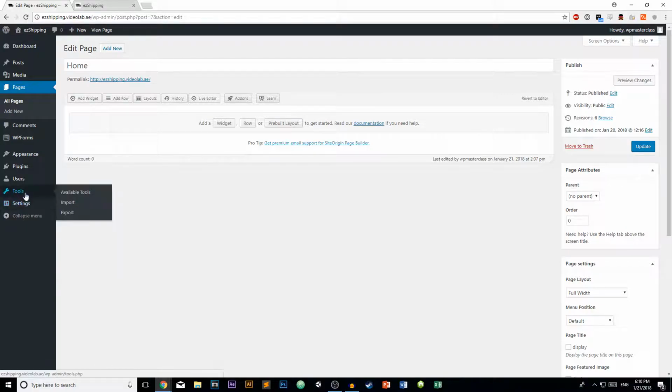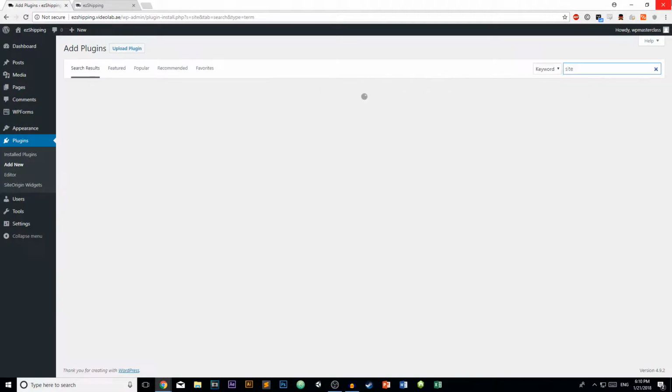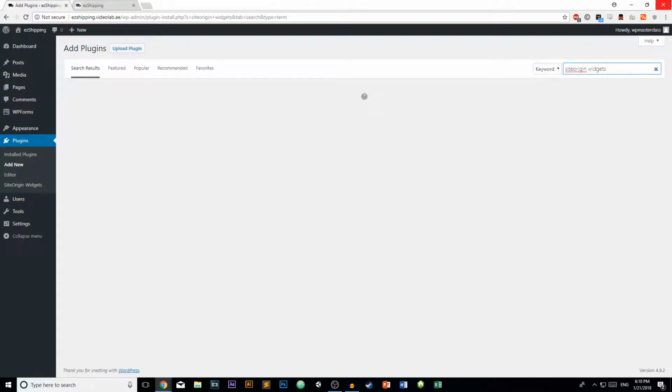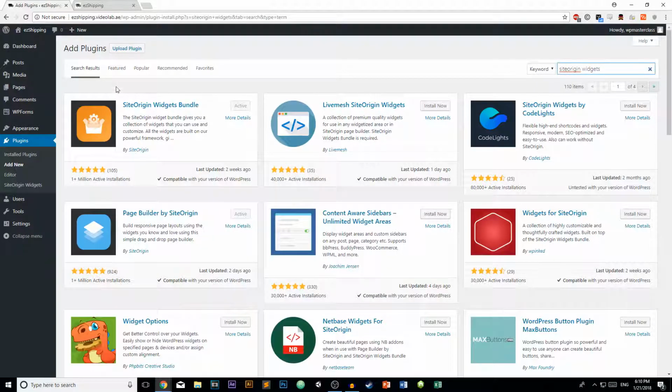So what you're going to do is you're going to go up here to plugins. You're going to add new, wait for that to load, and then we're going to search Site Origin Widgets bundle. It should come up somewhere here. There we go. Here it is. Site Origin Widgets bundle. So you can just click install and then activate it.